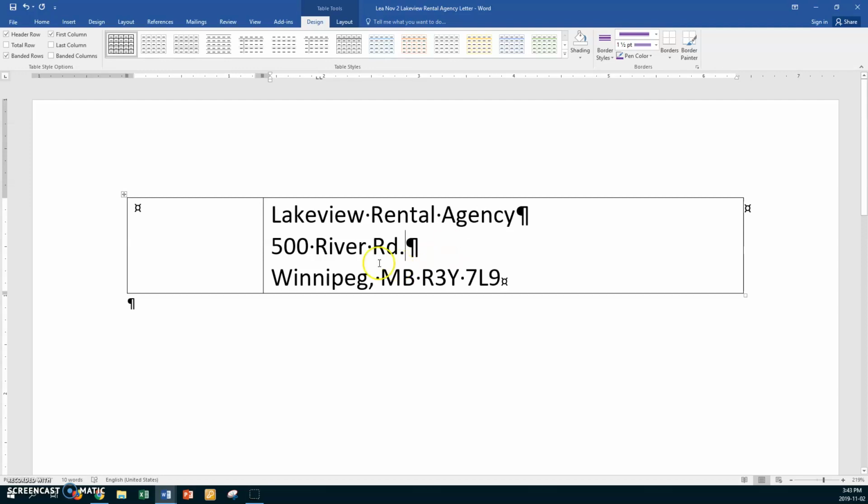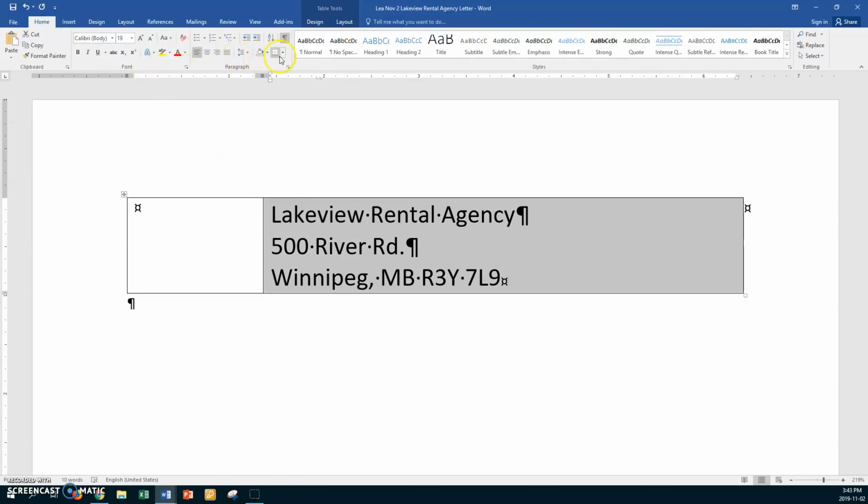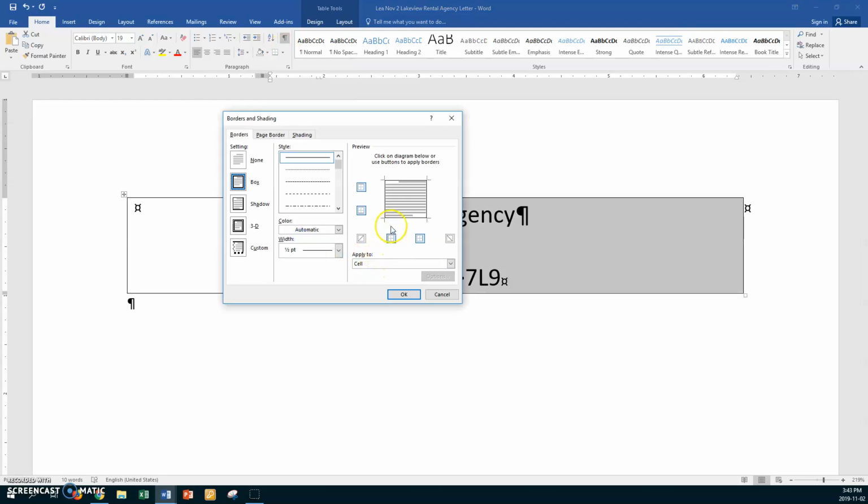All right. Now, we're also going to take the line out. So again, click with the black arrow. You want to go to Home. You want to go to Borders and Shading and take off the left side. Okay, so the left side is gone.